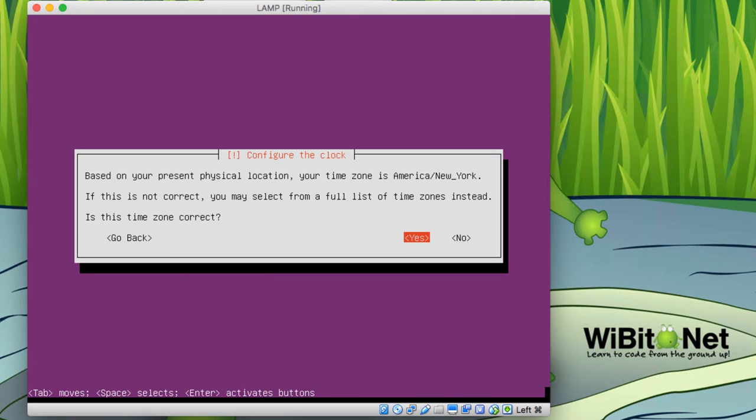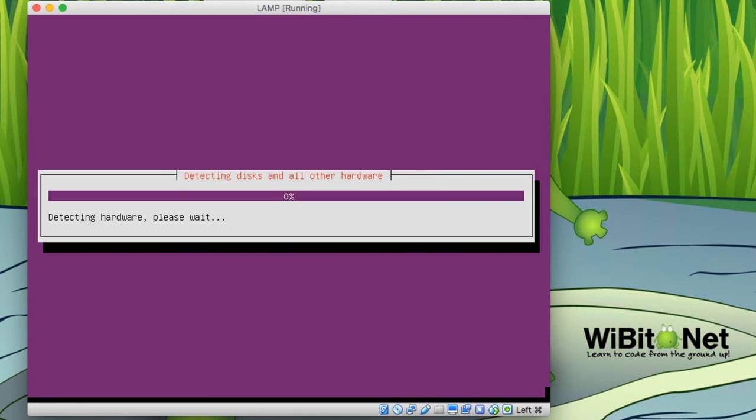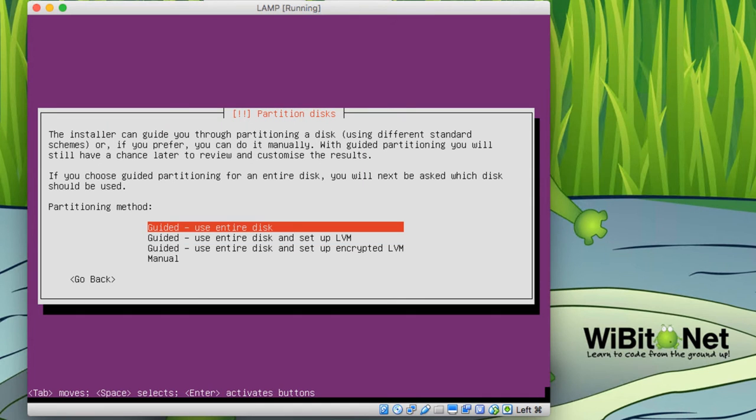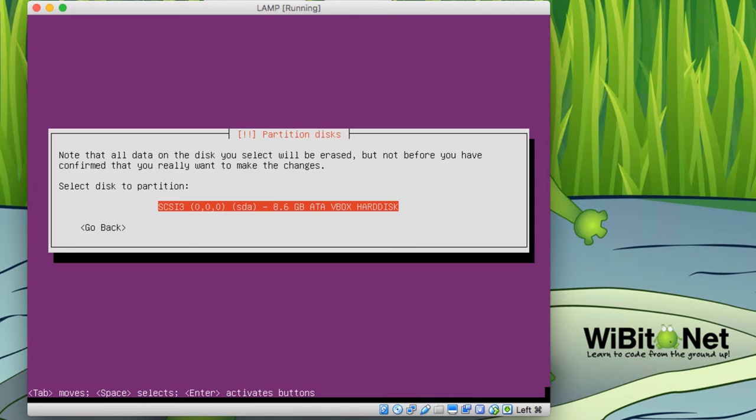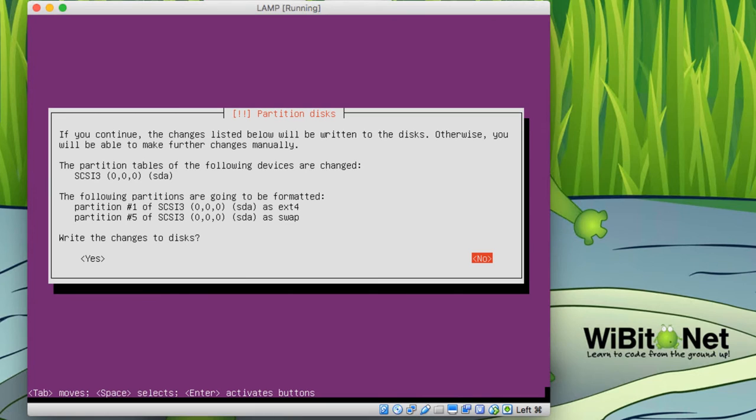So I'm doing no for encrypting my home folder. My time zone is the New York time zone. As far as disk partitioning is concerned, just to make it easy, it's going to do a guided. Now, what this is going to do is create an ext4 in a swap partition.